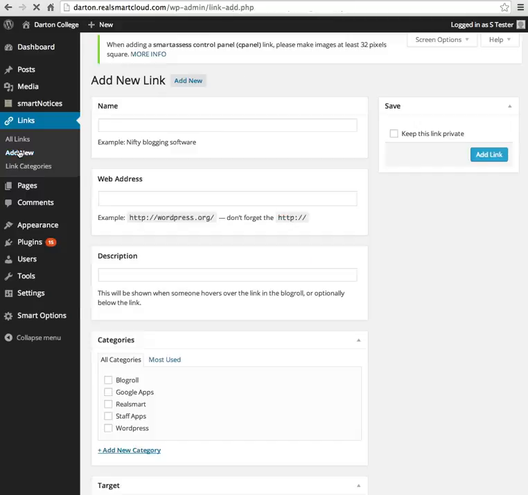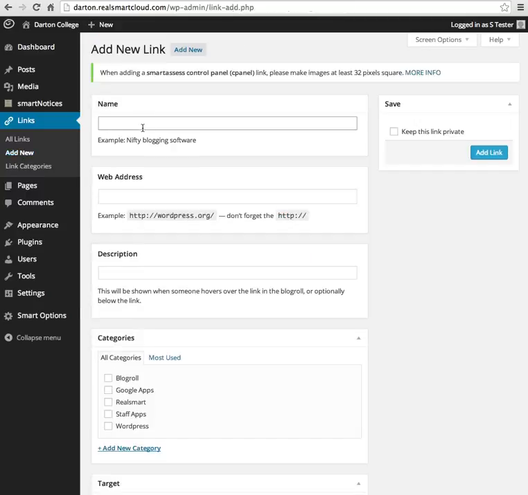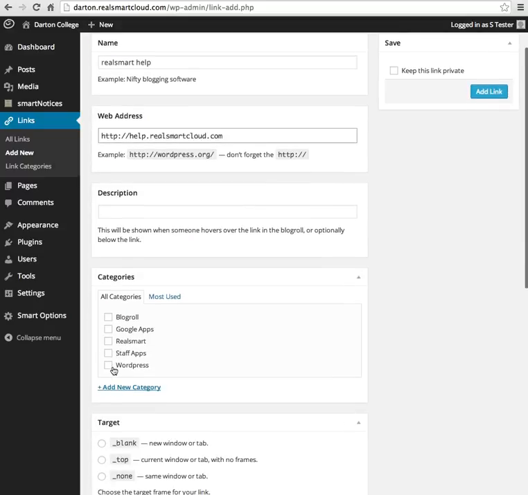So add new, I'm going to give it a name, and we're going to call it RealSmart Help. You don't need this one, by the way, because it's already built into your system. But we're putting the URL http://, it says don't forget the http, help.realsmartcloud.com. And we're going to apply it to the category staff apps.